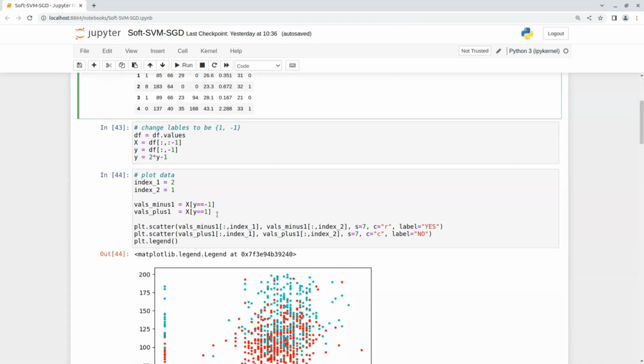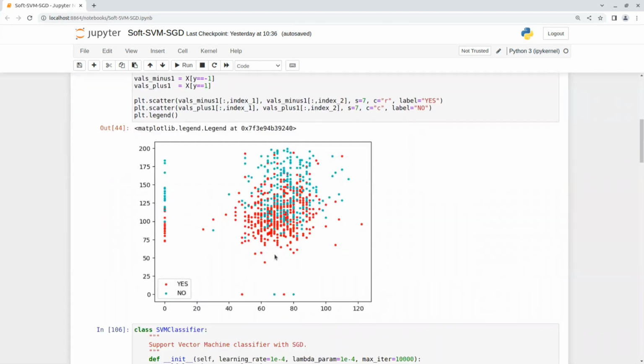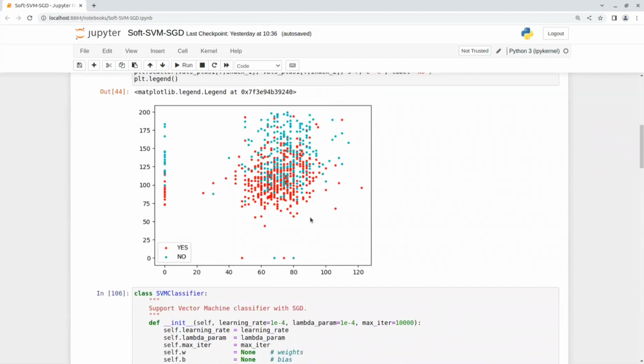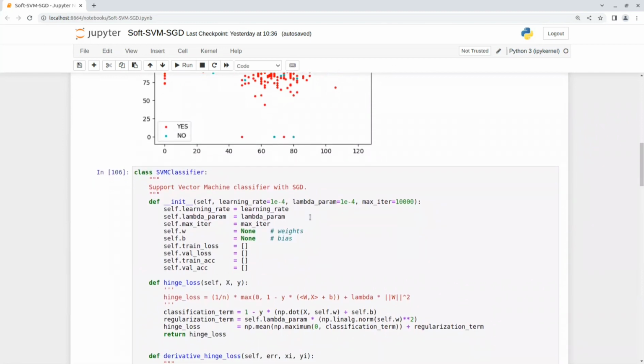Now let's plot the data and understand what a support vector actually is. So this data contains more than 2 features, so I chose only 2 features to plot just to get some perspective of the data. As you can see, the red dots represent diabetes, while the blue represent no diabetes. Our goal is to find a hyperplane that will separate those populations with a maximum margin distance from the closest observations. Now let's go over the implementation for a support vector machine with gradient descent.